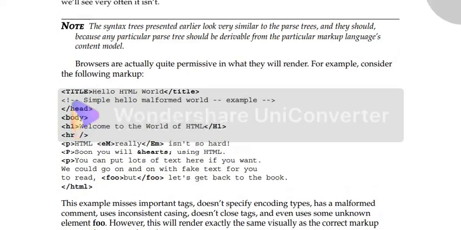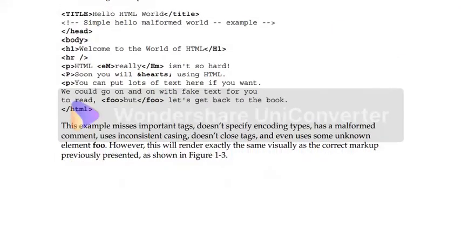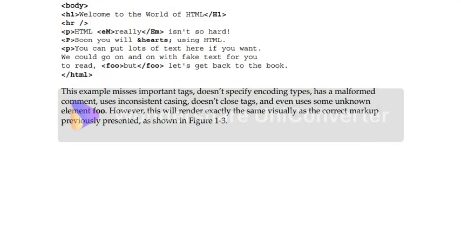This example misses important tags, doesn't specify encoding types, has a malformed comment, uses inconsistent casing, doesn't close tags, and even uses some unknown element foo. However, this will render exactly the same visually as the correct markup previously presented, as shown in figure 1-3.